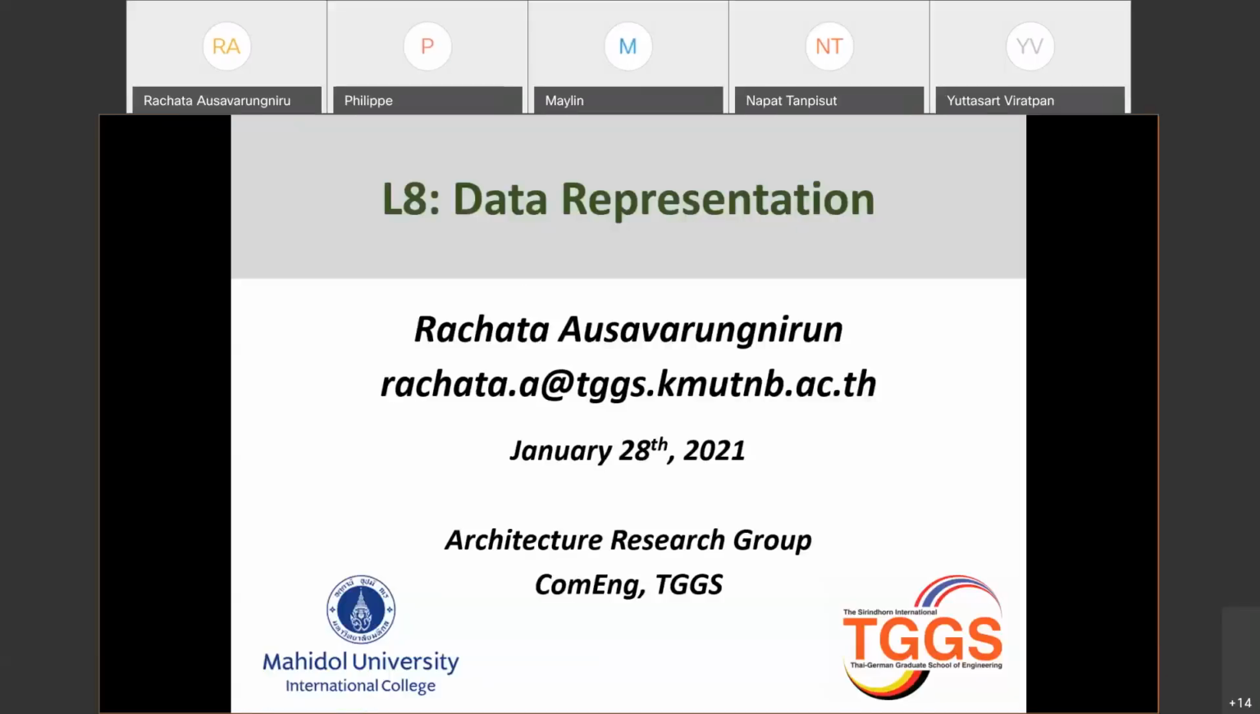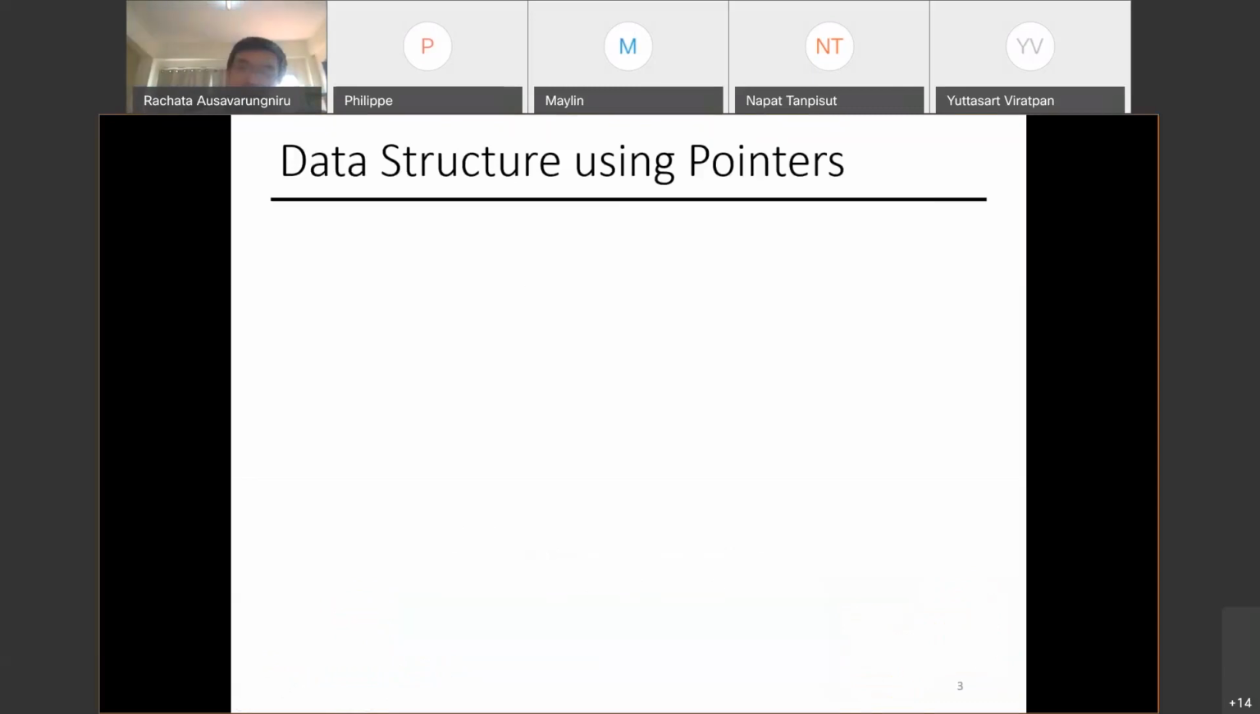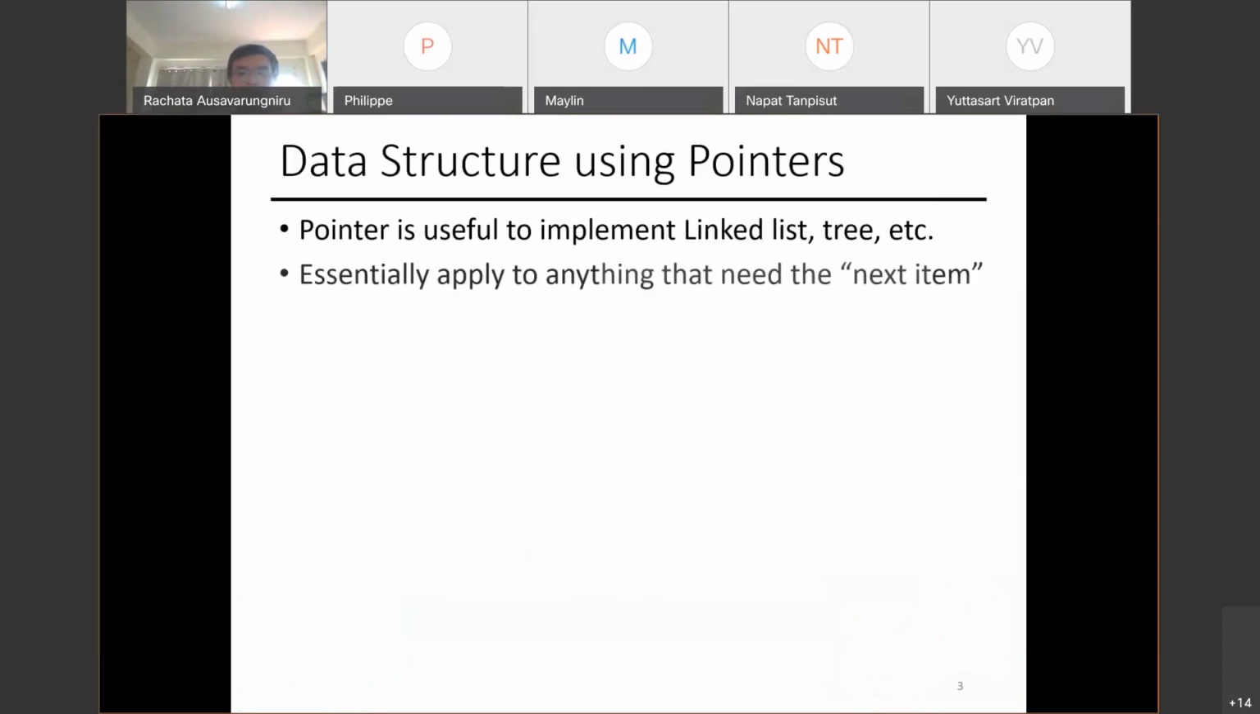Okay, so today we will first do a recap on what we covered from Tuesday. The first thing I need to make sure you are familiar with is using pointers in C, because you can use them to implement a lot of useful data structures, such as linked lists and trees. You can use pointers for graphs even. And this essentially applies to any type of collection of items that requires the concept of where's my next item when you want to iterate through a bunch of items.